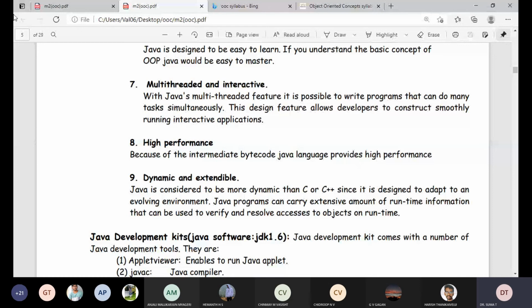High performance: because of the intermediate bytecode, the Java language provides high performance. I told you, once you write a Java program, it is compiled with the Java compiler and converted into bytecode. When that intermediate bytecode is generated, we can directly execute the program, right? Interpretation is done on the bytecode, and execution will be faster because it is bytecode. It will be in the form of zeros and ones.